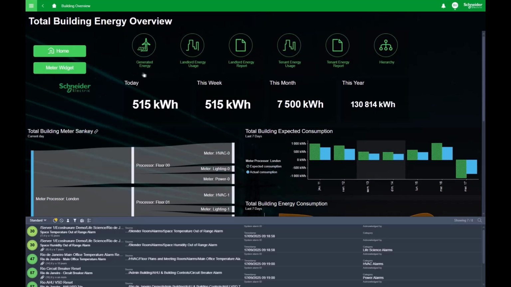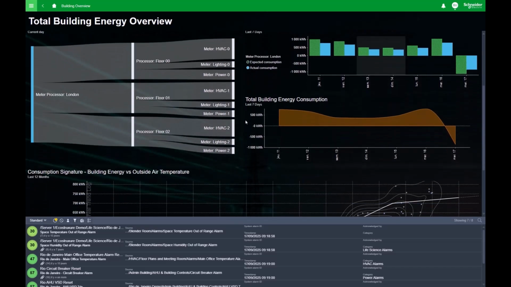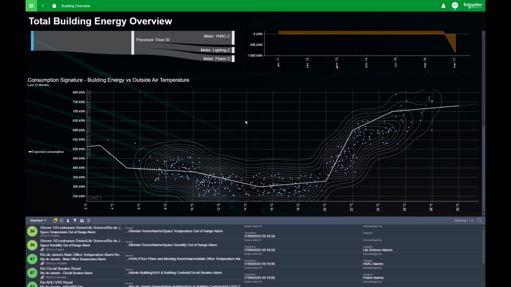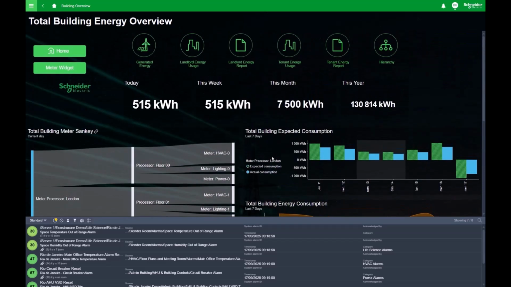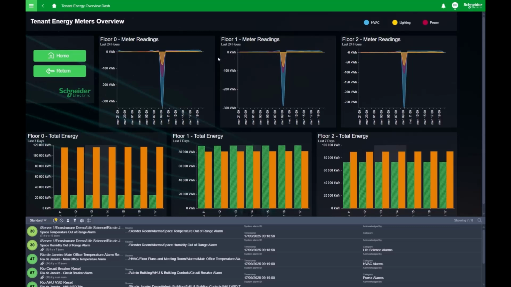So here we see the energy consumption from today. We can roll it up and average it across different time periods, such as a week or even the entire year. We can also visualize it via Sankey diagrams or trends, and we can even plot graphs like this one showing the consumption signature, which is showing the building energy consumption in relation to the outside air temperature, so we can map out any abnormalities. In addition to that, we can also create similar graphs showing the consumption readings from our individual tenants.